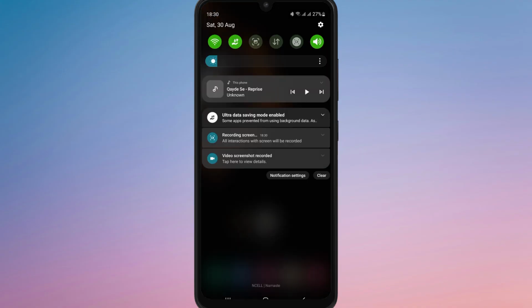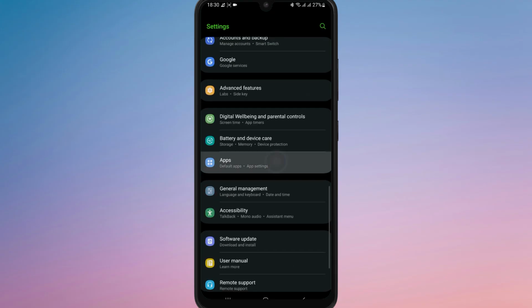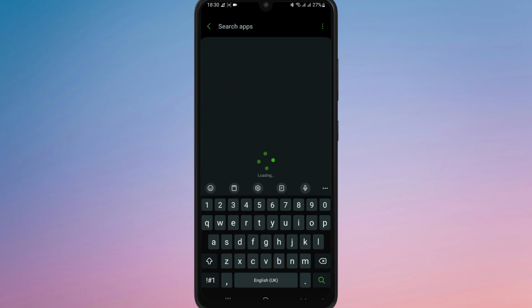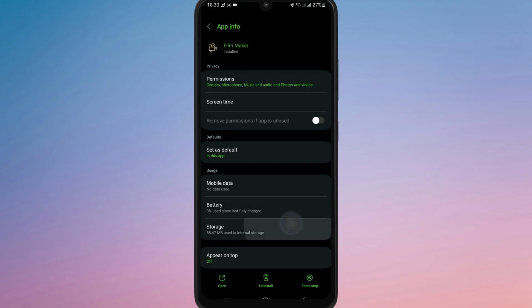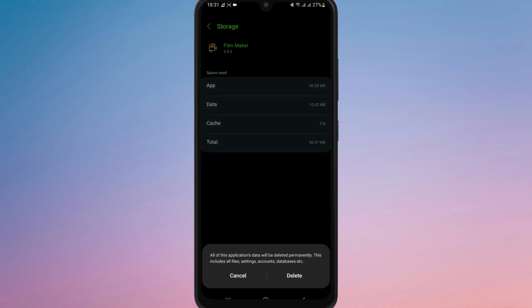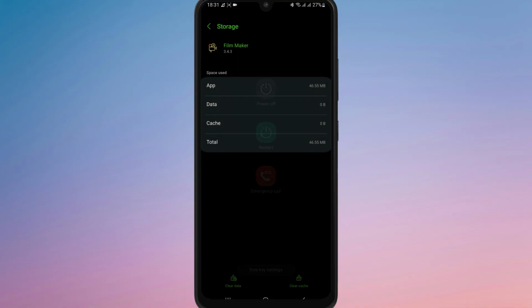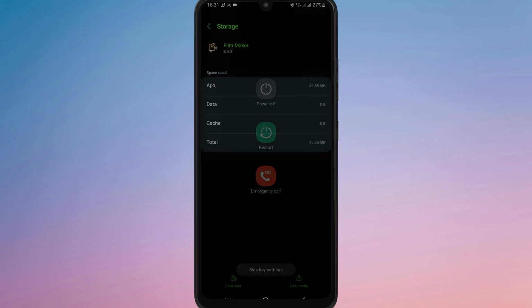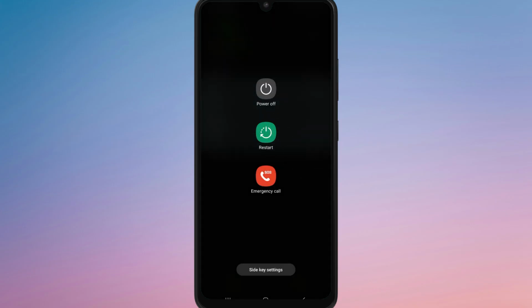Next, clear the app cache and data by going to your device settings, then apps, selecting Filmmaker Pro and tapping storage. Choose clear cache and clear data to remove temporary files that may be causing problems. Restart your device after clearing the cache and data. This helps refresh the system and can fix minor glitches that prevent the app from working correctly.